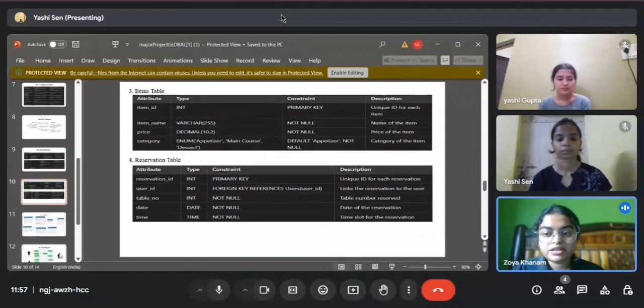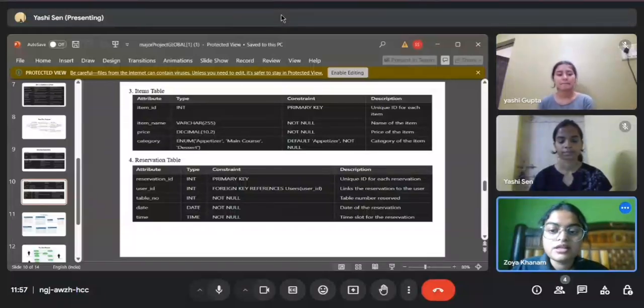There will be the item table. Here item ID will be the primary key, which will be unique for each item, and the item name, price and category will be there. Category will be appetizer, main course or dessert, based on what the person is interested in ordering. The price will be in decimal and the item name will be varchar type.